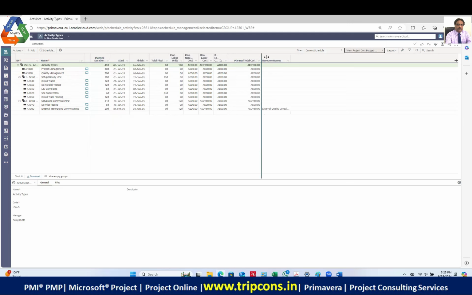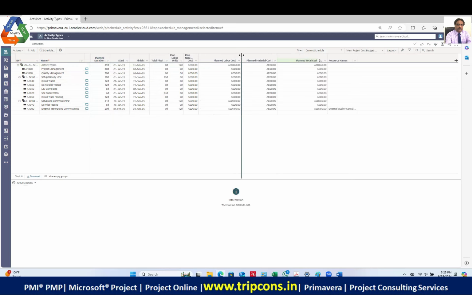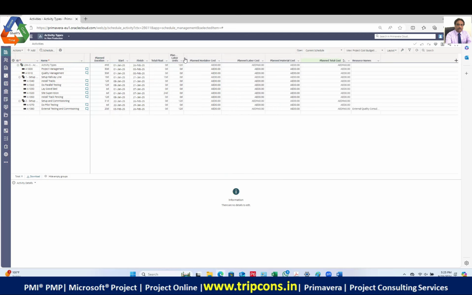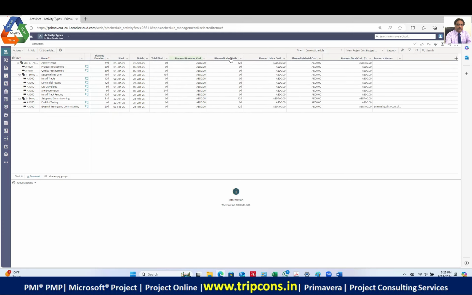So let me spread out. So currently you can see that there are 4 columns here. So you got to be careful with this while expanding. Sometimes the column might shift its place, but you can again shift it back, right? Okay, so this is labor cost. So let me move this labor, non-labor, material, right?